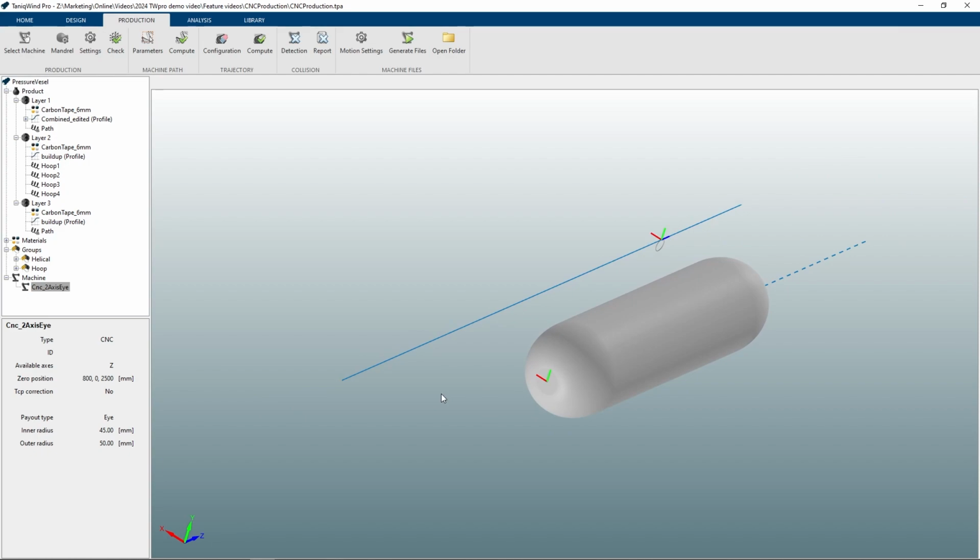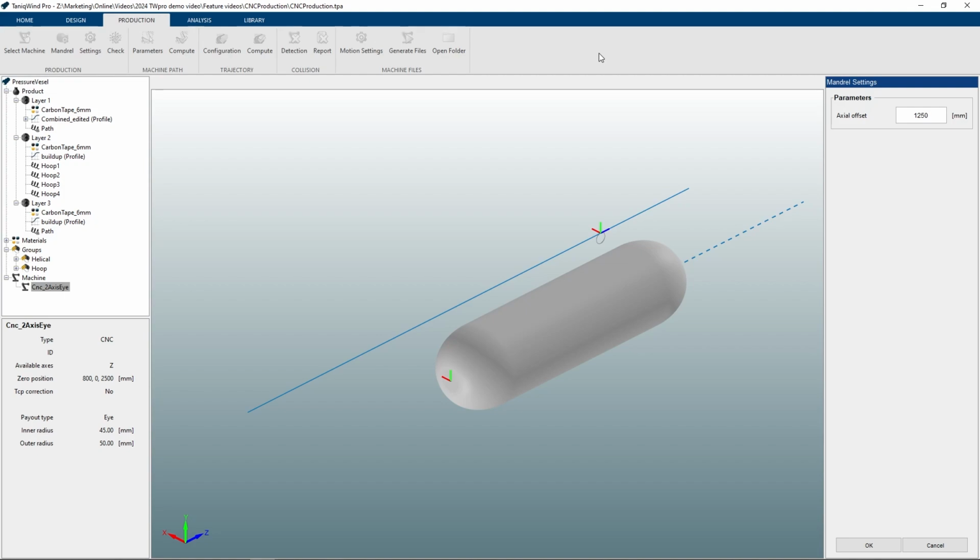This machine only has a mandrel or spindle axis and a Z or carriage axis. If you want to know more about defining your machines, you can find this information in the CNC machine definition video. If we press the mandrel button, we can set the actual offset of the product in the machine. For this demonstration, I will set the actual offset to be 1250.